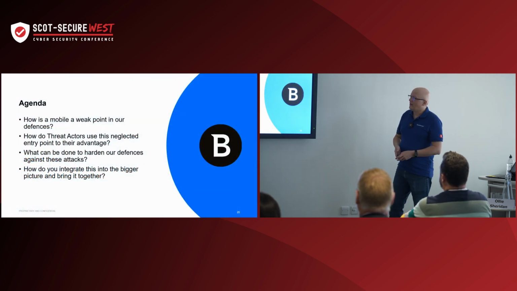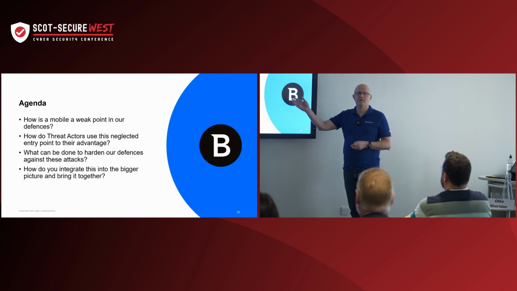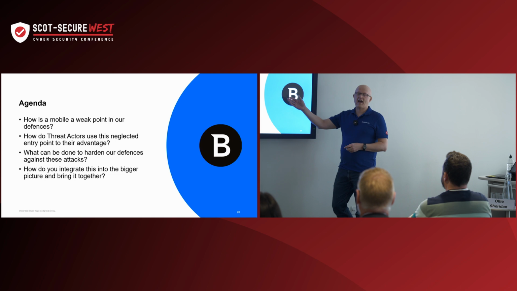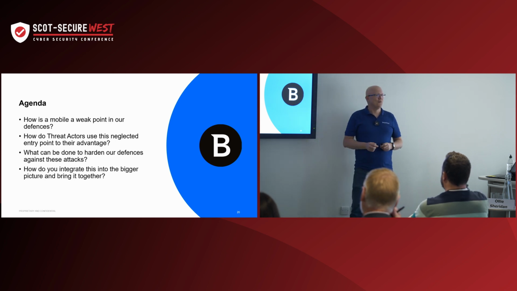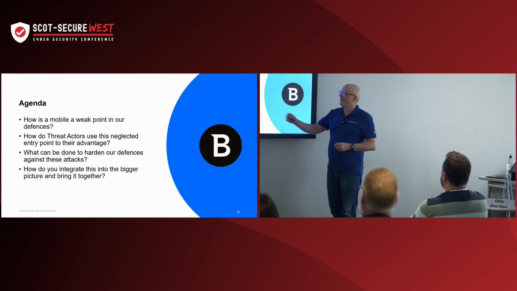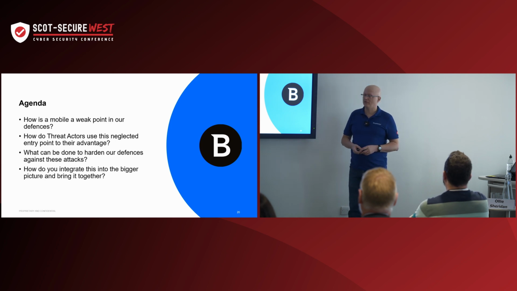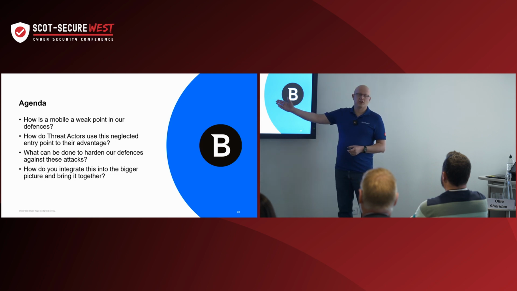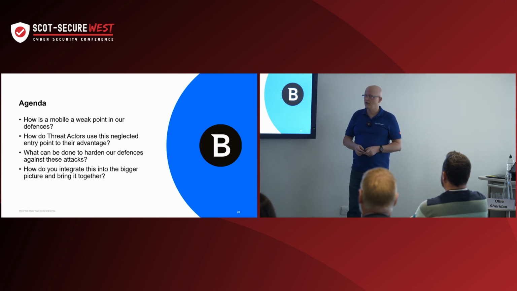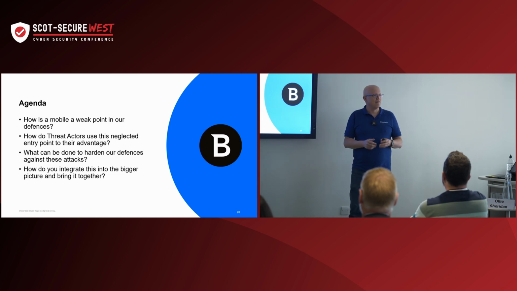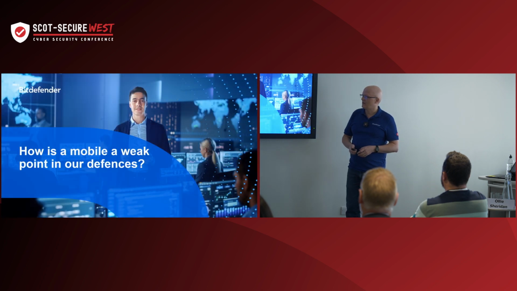So I'd like to discuss how the mobile is potentially a weak point in your defenses, how threat actors, which is kind of a trendy new way of saying hackers, if you're into that, use this entry point to their advantage, which they do increasingly. Phishing sites, for example, target mobile more than anything else now. What can you do about it? Obviously, always a good proposition, and how you can integrate this into your bigger environment. So that's the bottom line.